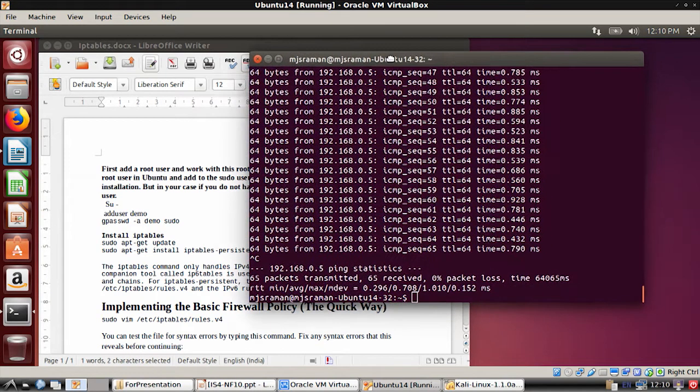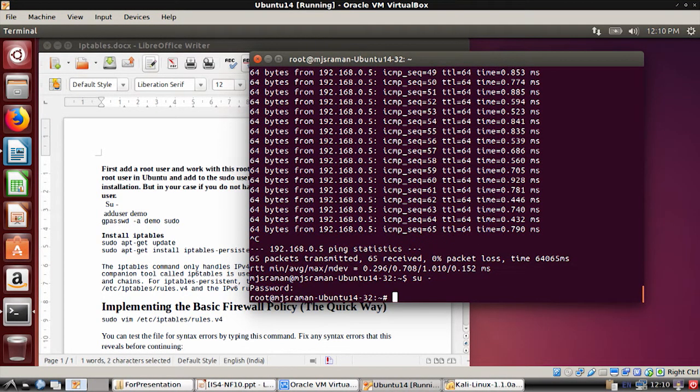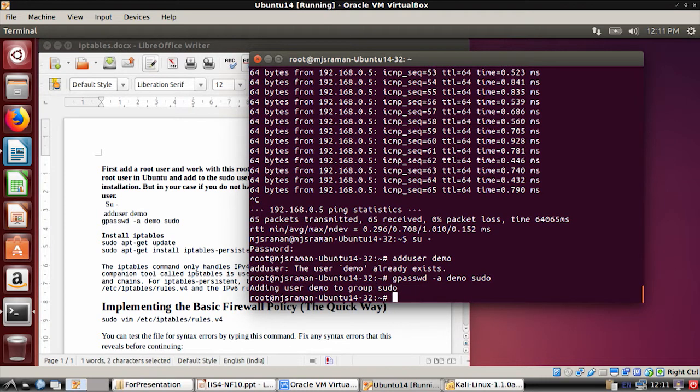If it is an Ubuntu machine, then you put su minus and then you give the password, whatever password you have given to the machine. So, you become a root user. Then you can use something known as adduser. I have already added this user, so you do not have to worry about it, at least in the demo. And then the next step says that whatever user you have created must be added as a sudo user, so that he gets all the permissions. Then you can actually install IP tables.